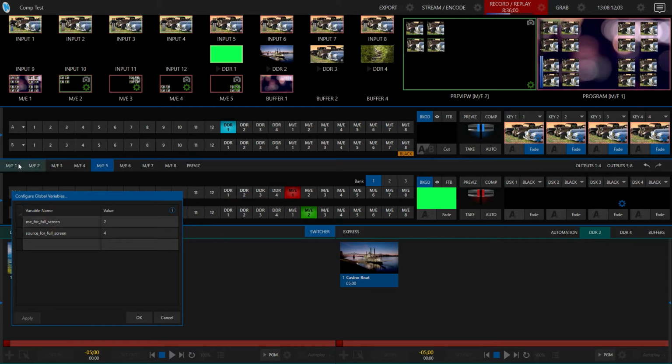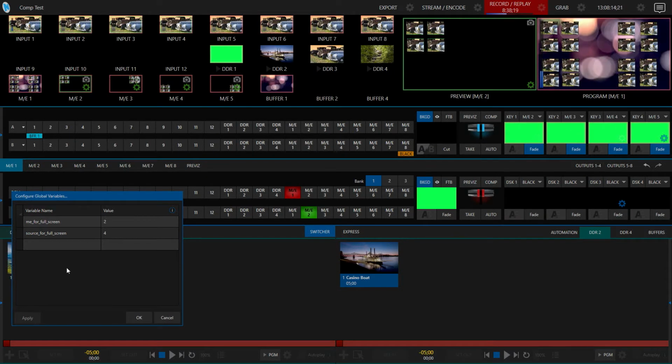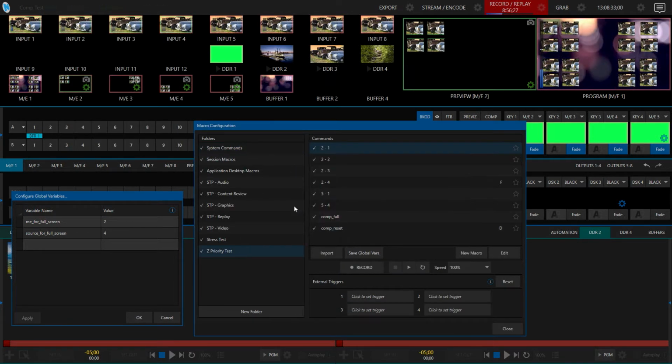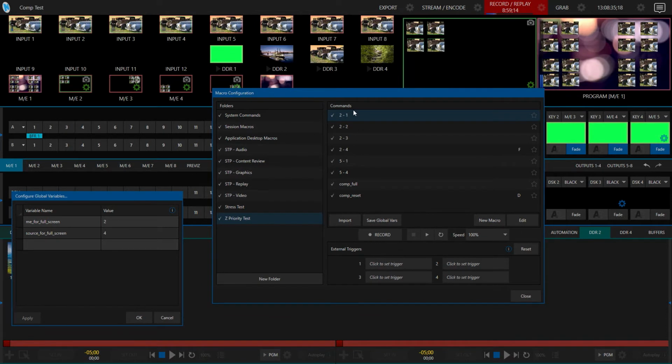Which of the MEs are we going to take to full screen? There's a value that we have, MEs 2 through 5 effectively. And then finally, which source, 1 through 4, of the given ME do we want to bring full screen? So with those two values set, we can now come into our macros for this, and we can actually map them out. In this particular case, I haven't done all 16, but I have several ready. So if we look at the variables over here, we have variables set to 2 and 4 right now, and then I have a macro called 2-1.